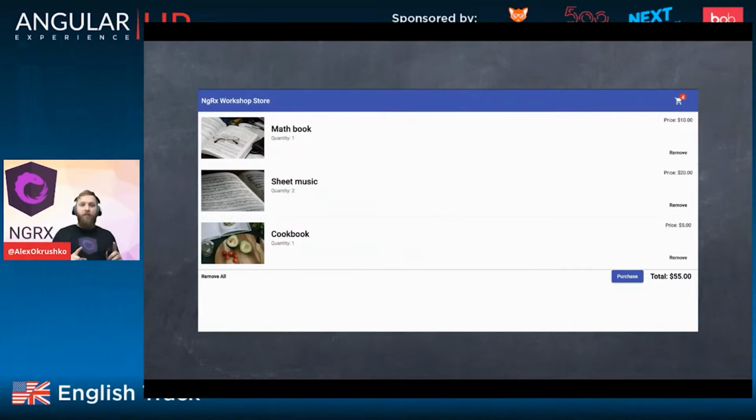Okay, that's great. But then, look, there are other parts of the page that also need that data. For example, the cart details page here also needs the data. It also needs those cart items that it wants to display. It needs to display this math book and other products that we have in the cart. So now we have two places where this data is needed.